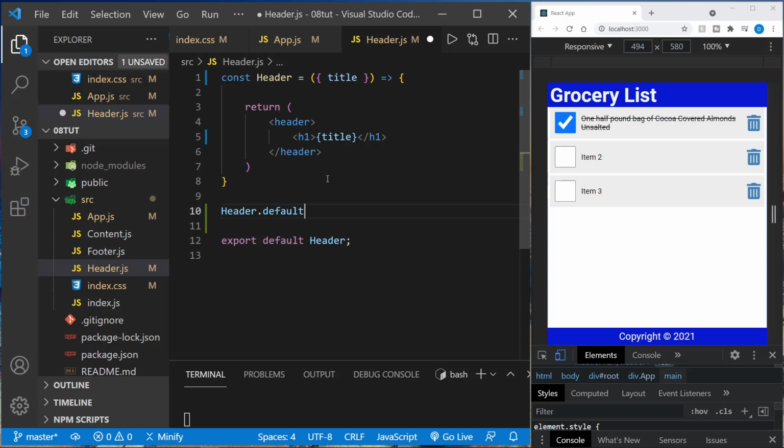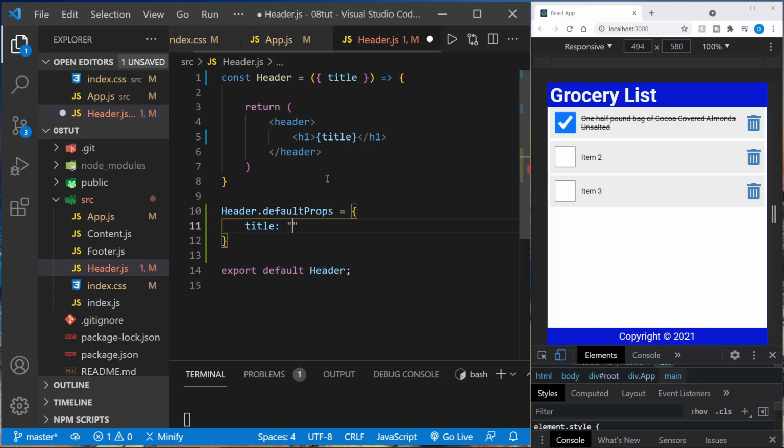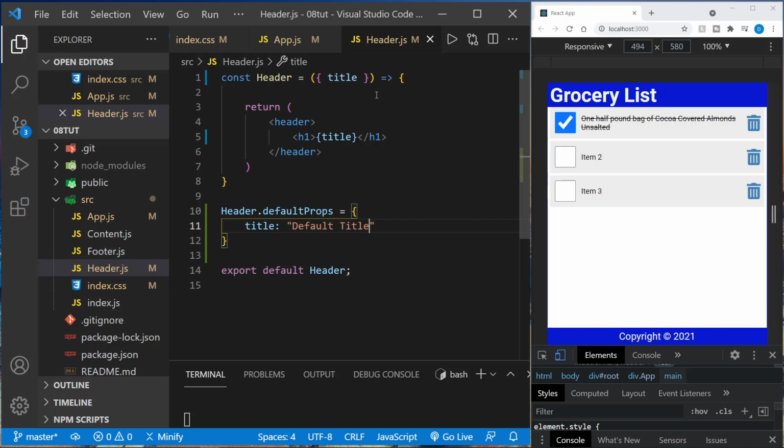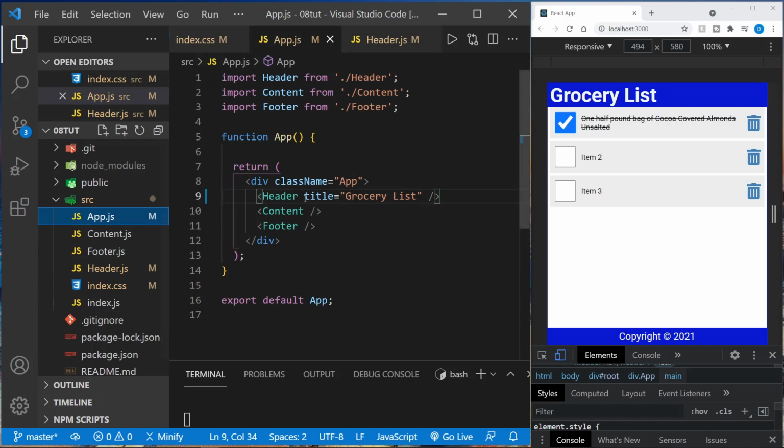Right now we're using some spec data already, but just for this example, we'll have the default props of the header, and here we can set the title to default title, and we'll save this, and we won't see any change yet because we're still providing the title from the parent. Let's go back to the app.js and let's not send a prop called title, and we'll just save this without, and now we get default title here.